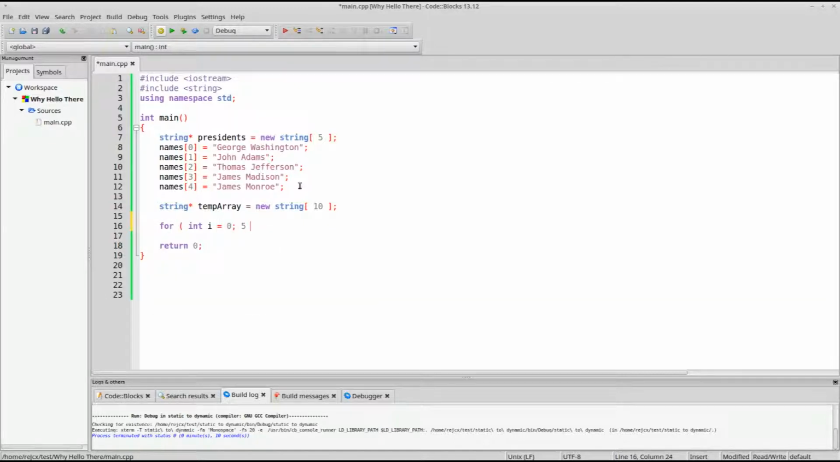So we know that there are 5 items in the old array. I'm going to say temp array I is equal to names I, and then we'll delete the array that names is currently pointing to. So delete names. Now, the pointer still exists. This doesn't delete the pointer. This deletes whatever it's pointing to. So we want to keep using the, oh wait, sorry, this is presidents, not names. We want to keep using the pointer name presidents. We don't want to use temp array.